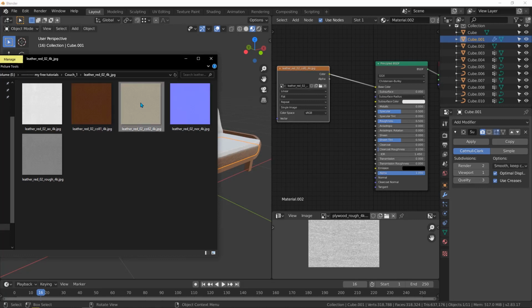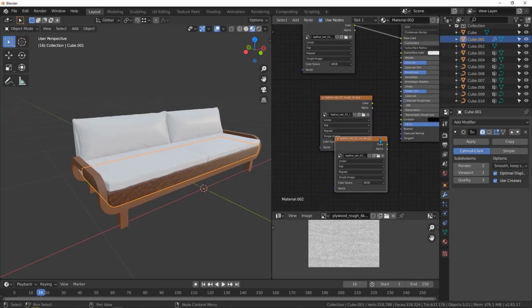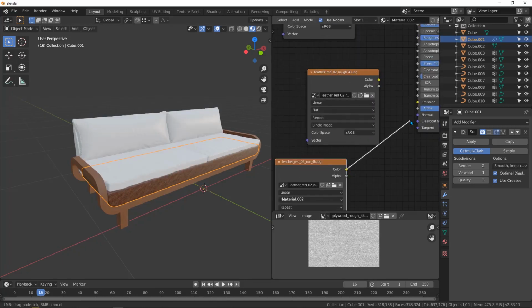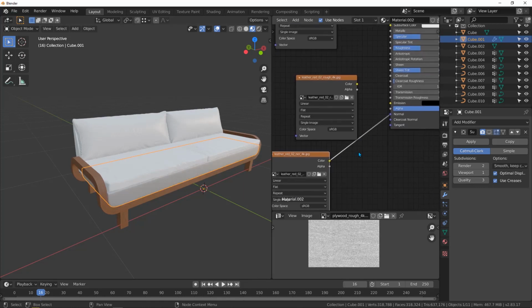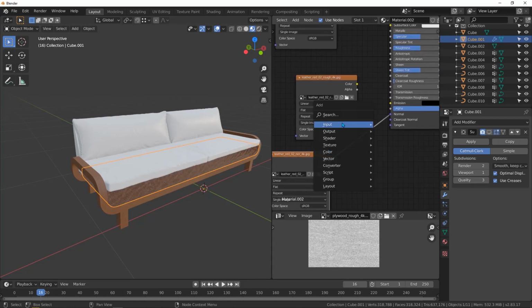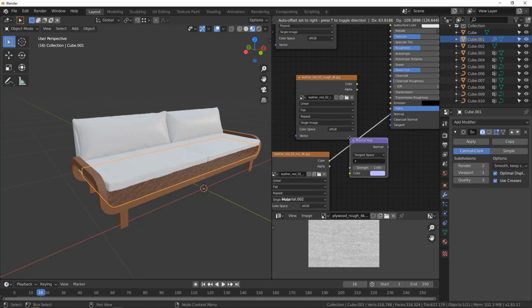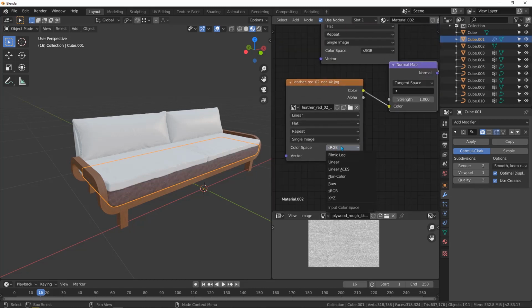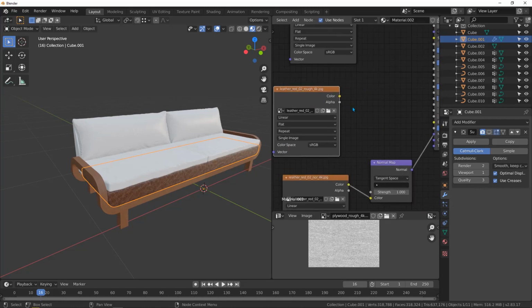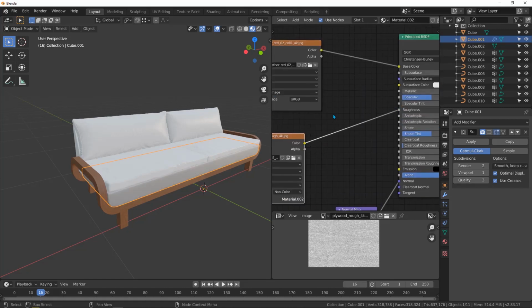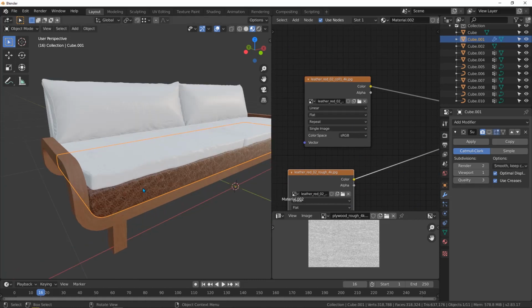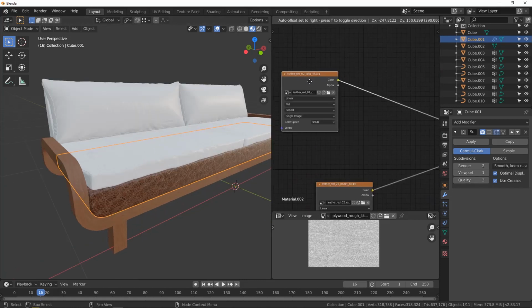And let's grab the other images here, the normal and the roughness. Grab this one and plug it with the normal, and let's search for normal map and put it right here, and change this one, the color space, to none. It's very important. And for the roughness, change this one to non-color and plug it with the roughness. And there we go. As you see here, the color is not black. I need to change the color to something black.